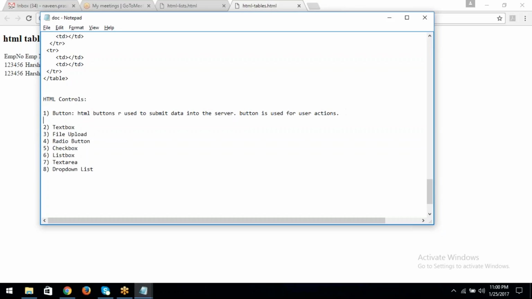Suppose you want to display a button in your HTML document. We can write like this: use the button tag with a type attribute button, and close the button tag. Save button.